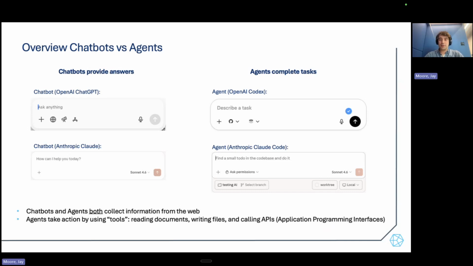On the right, these are some examples of agent prompt boxes. And you see here, it's asking for things like "describe a task" or "find a small to-do in the code base and do it." And this gets to the fundamental difference: agents complete tasks. So when you ask it to do something, its main purpose is not really to answer your question, it's to actually do what you're asking for. And we'll talk about what that can include.